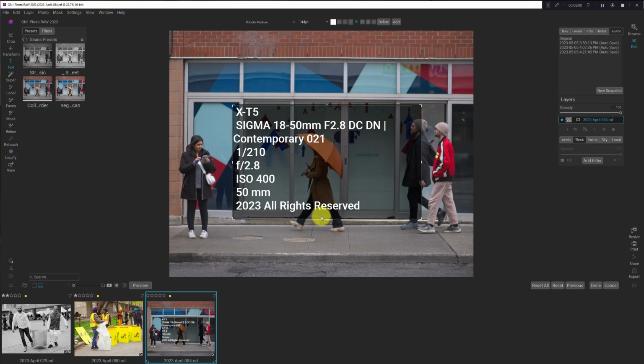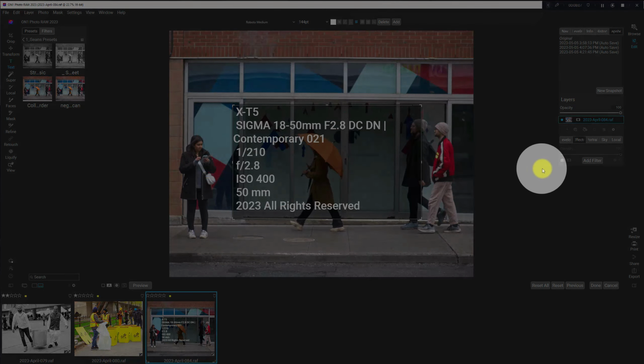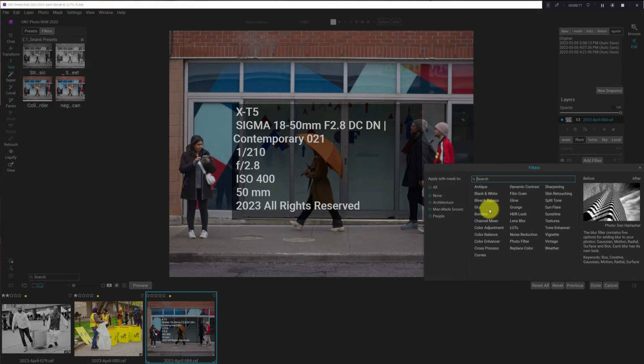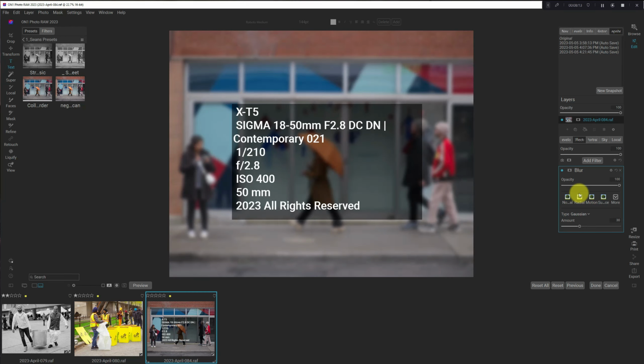Okay, so the next thing I want to do is I want to blur the background. So what I'm going to do is I'm going to add an effect. I'm going to grab the blur, and this will create a Gaussian blur, and I'm going to drop it down to about 15. Yeah, there we go.